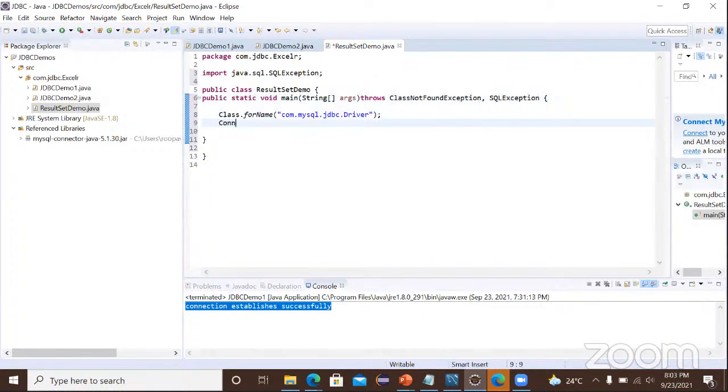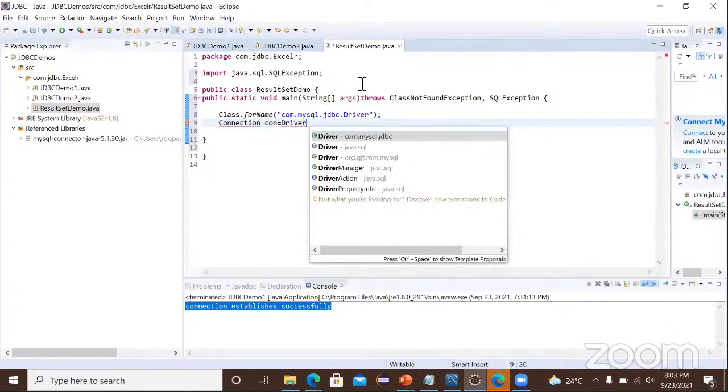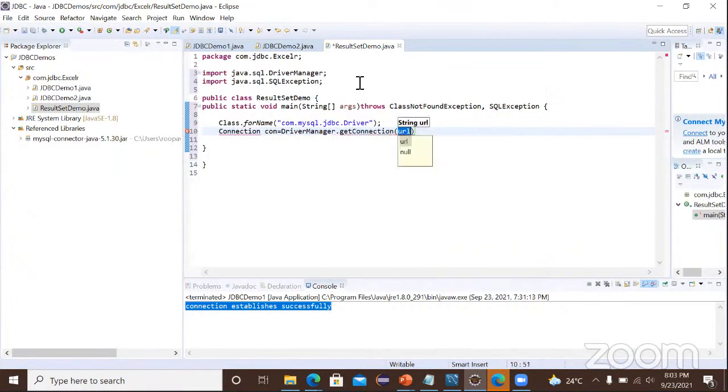Right, now Connection and its object or reference equals DriverManager.getConnection. So the URL basically starts with jdbc:mysql://localhost:3306/ExcelRDB. Okay, so this is the URL, and then the default root username and password.